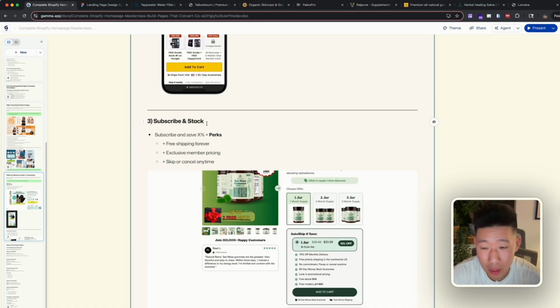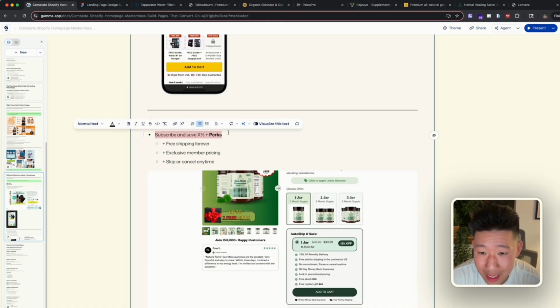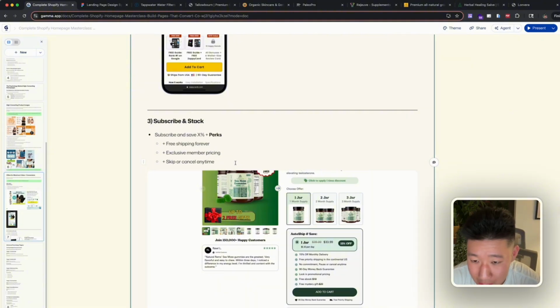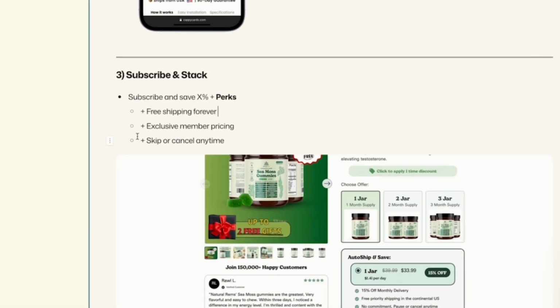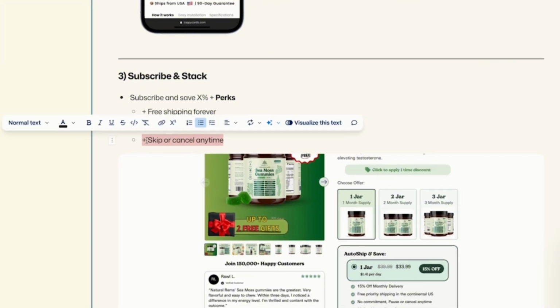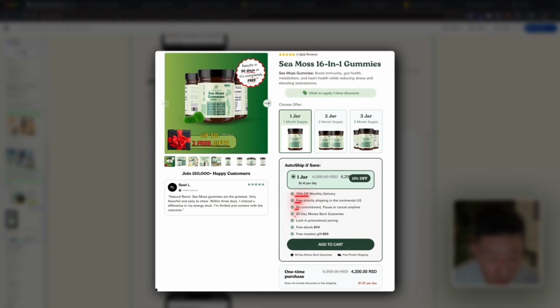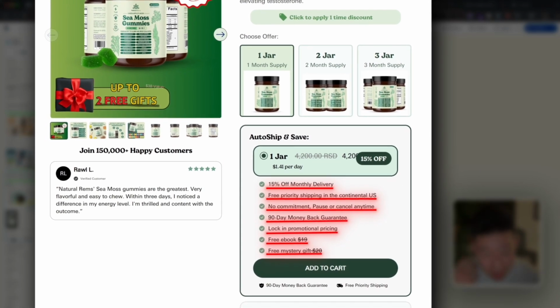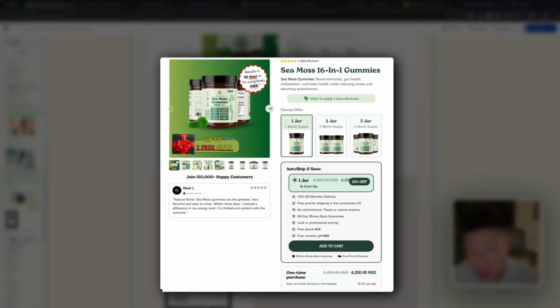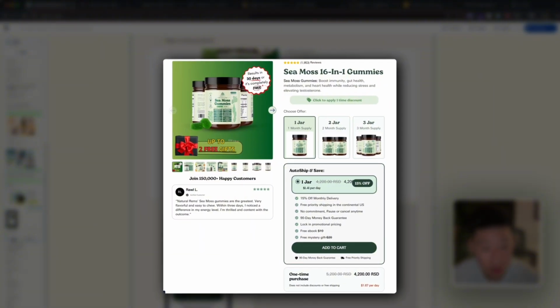Subscribe and save, but we like subscribe and stack, which is to stack up perks, value points, and things that your customer base cares about. Yes, you can provide them discounts for subscribing. That's what every brand does. But you can take it even further by just simply including and talking about different perks that they'll get, like free shipping or exclusive member pricing or skip and cancel anytime, money back guarantees, lock-in promotional pricing, free ebook, free mystery gift, whatever you can do to improve the overall perceived value of the offer of what you're proposing.